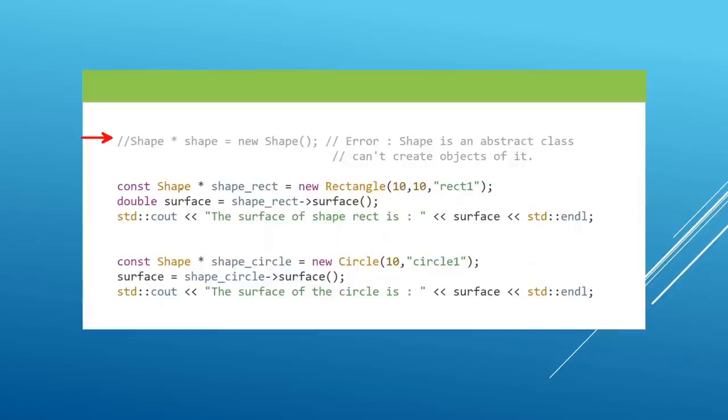But we can still use a base pointer to manage a derived object, a common setup we do with polymorphism. So for example, here we can set up a shape pointer and use this to manage a rectangle object. If we call the surface member function on our base pointer, this is going to do a polymorphic call, and we will get the surface of the rectangle. And we're going to print this out here. You're going to see that this is going to work. We can also use a base pointer to manage a circle object as we see here. If we call the surface method, this is going to do polymorphism, and it is going to call the surface version of the circle class, and we can see it printed out here.